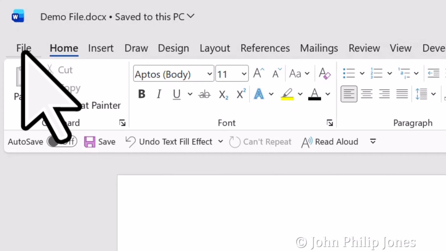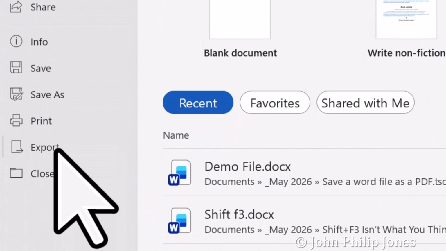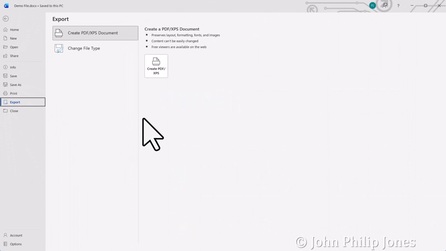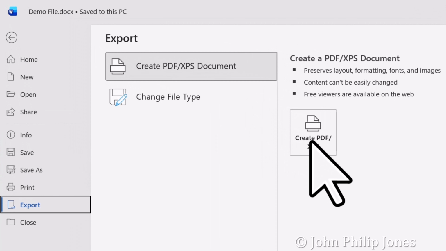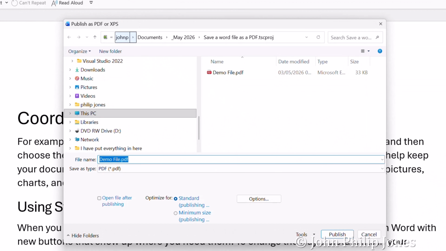You click onto File. You can then see here you've got Export. You click onto that and this will appear, at which point you click here where it says Create PDF and you'll get this dialog box appearing.